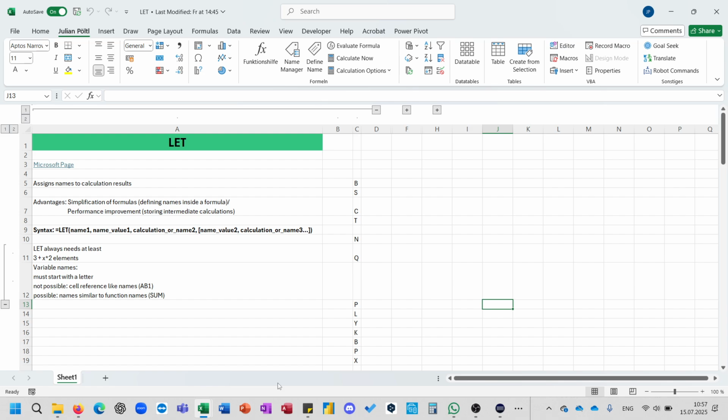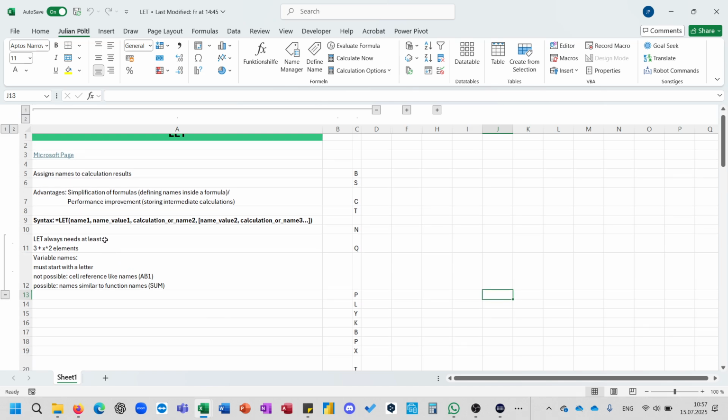And the syntax of the let function is that you basically have a name, a value for this name, and then either a calculation, or the name as an output, or another name and so on and so on. So the let function therefore always needs 3 plus n times 2 elements. So either 3 elements, 5 elements, 7 elements, and so forth.